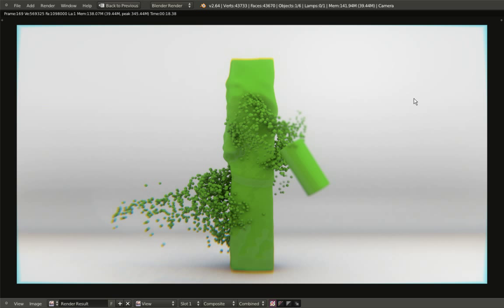You should and could also play along with the settings and stuff like that and create your own clips and animation. So this is it.